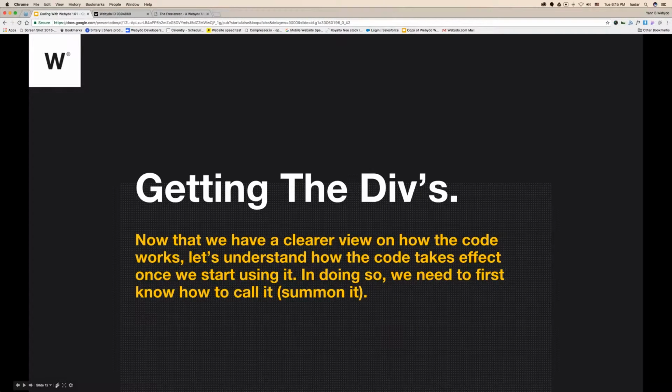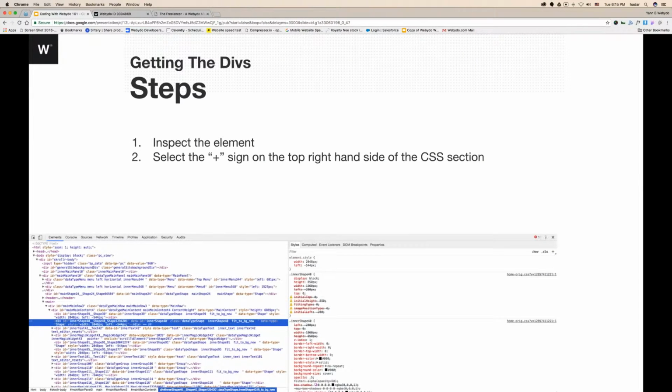So now that we have a clear view on how the HTML code works, let's understand how the code takes effect once we start using it. In doing so, we need to first know how to call it back, how to summon it, okay? So we'll go and inspect element. We know that we have the div ID.